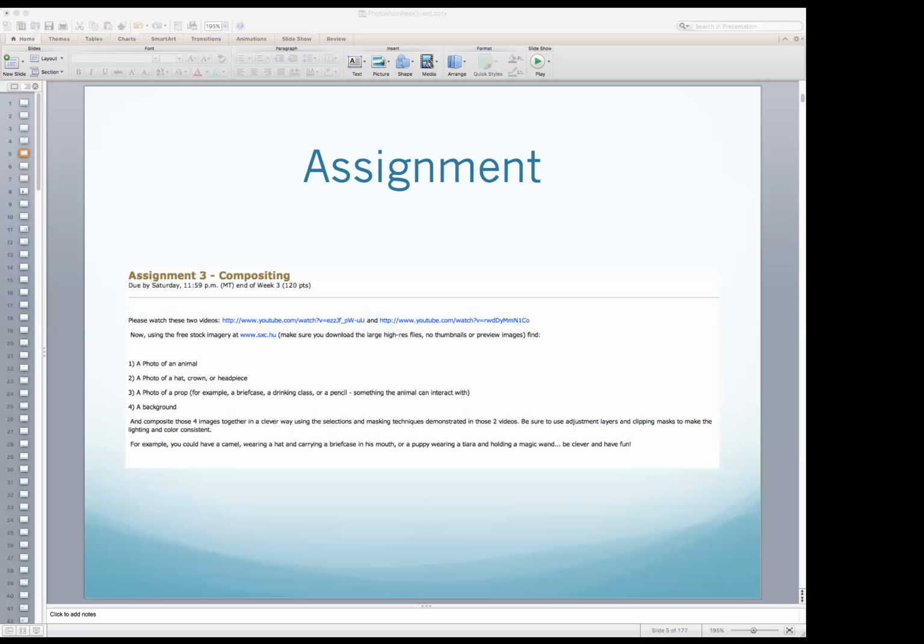All right. Oh, and for example, so just some more clarity, you could have an animal wearing a hat and carrying a briefcase in its mouth, or maybe a puppy wearing a tiara holding a magic wand. It doesn't really matter what it is or how silly it is. I just want you to be clever, and I want you, most importantly, to have fun with this assignment. So just get those creative juices flowing and think about how you can make this interesting and fun for you.